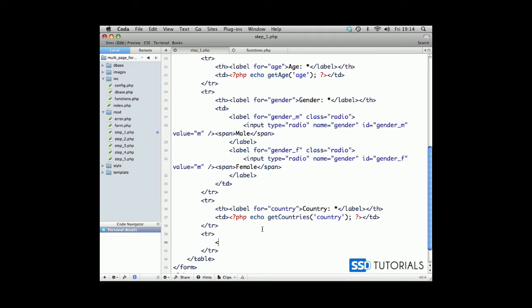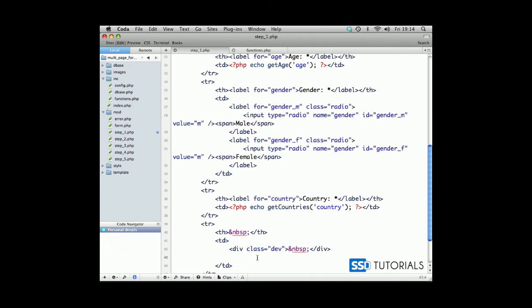Inside of this table row, we create a th with a non-breakable space inside, and then we do a td. Inside of this td, in between those td tags, we first create a div with class dev for divider and a non-breakable space. This is just to make sure that the space between our countries drop-down menu and the button is a little bit higher. Dev simply has about 14 pixels height, to make sure that the distance between the two cells is a little bit more than just nearly touching each other.